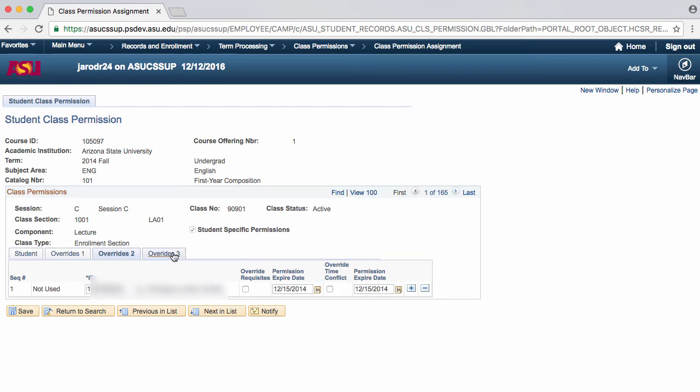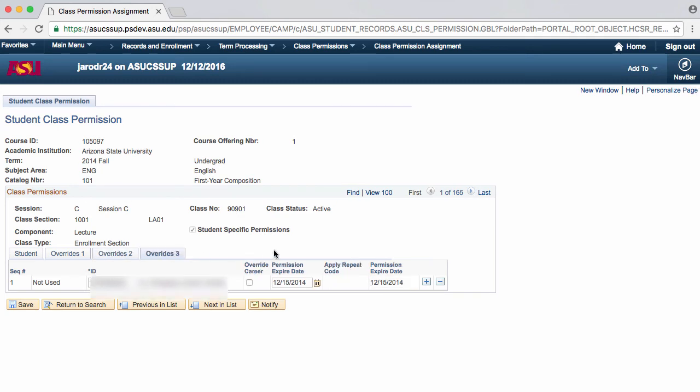Now let's check the Overrides 3 tab. This tab contains the Override Career and Repeat overrides. The Override Career will allow a student to enroll in a class that is outside of their career path. You can only use the Repeat override if the student has already taken the class in a previous semester. We're going to give this student an Override Career permission.